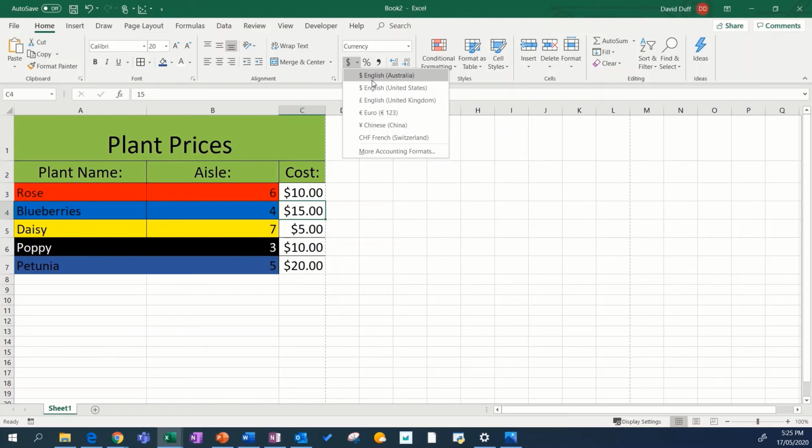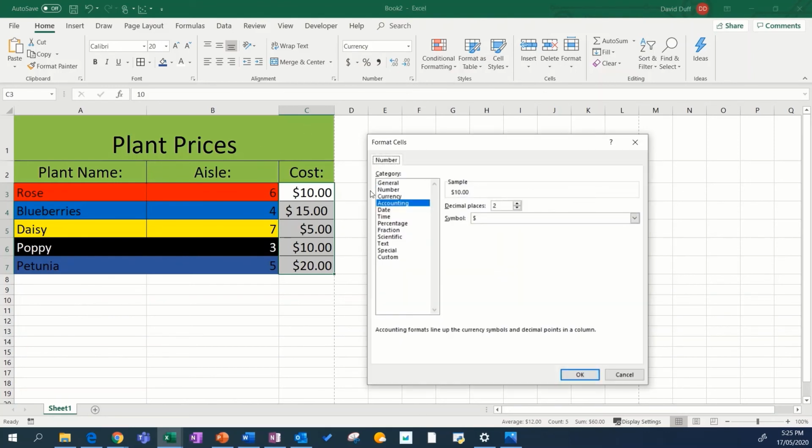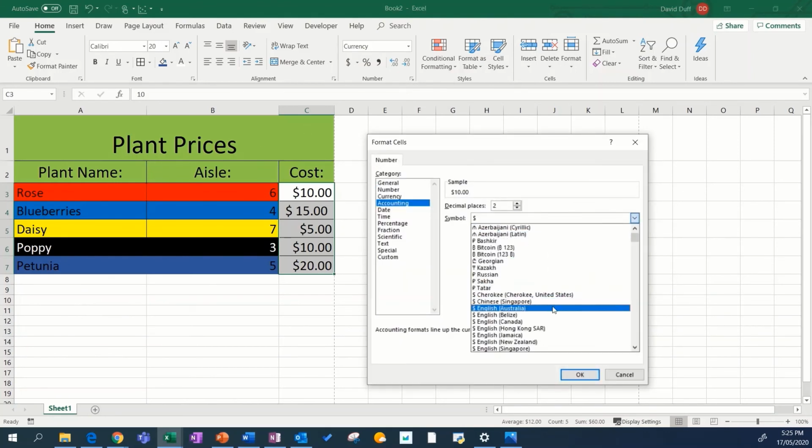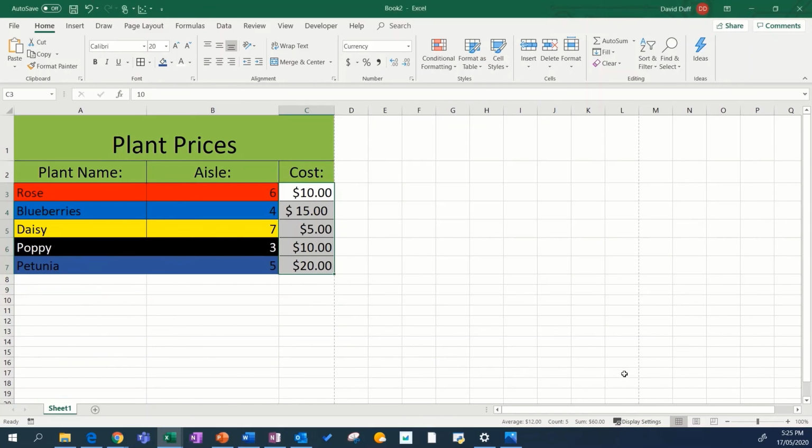And now here you can select all the different prices that you could. You've got Australia, United States, United Kingdom, Euro, Yen, Switzerland, French one, and a lot more. So, just select all of them, go down here, select Australia, and beautiful. Now everyone can tell exactly how much this costs, what aisle to find them in, and the plant name. We could print this off and maybe display it all around the thing.